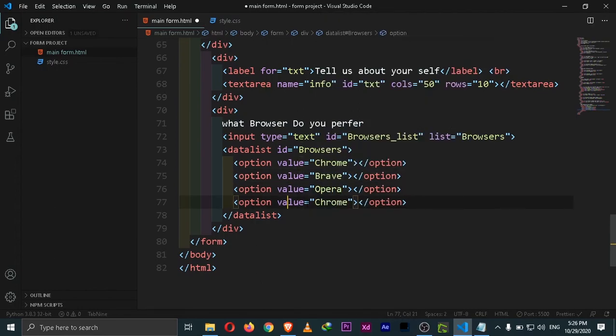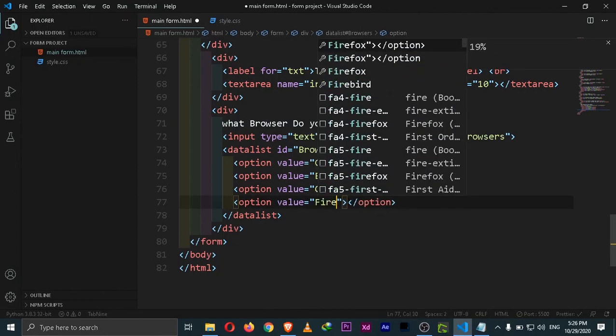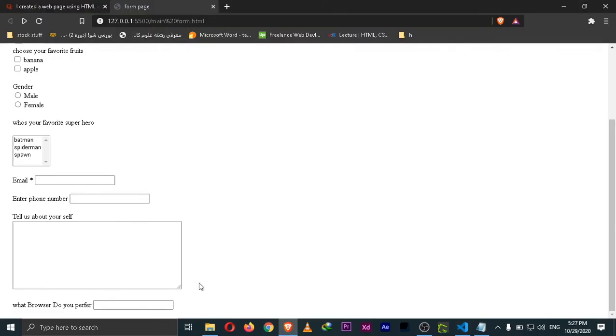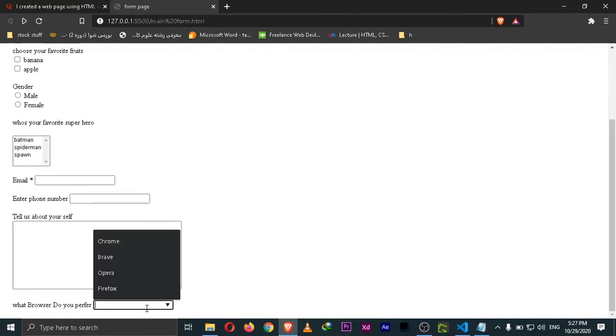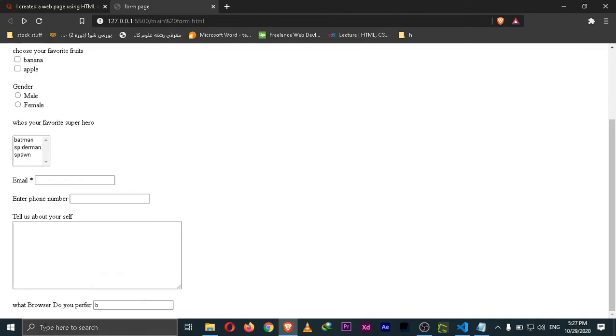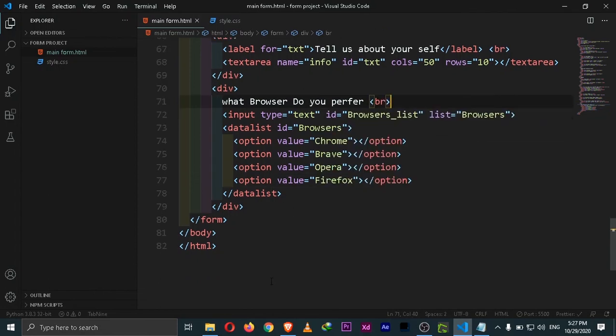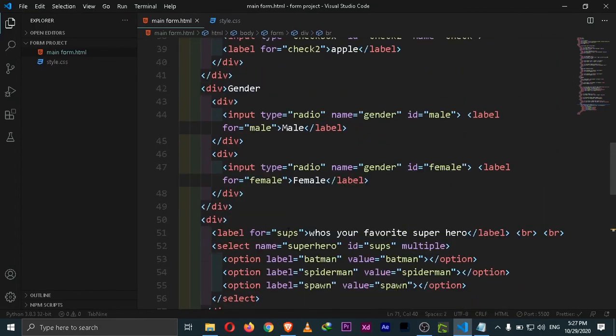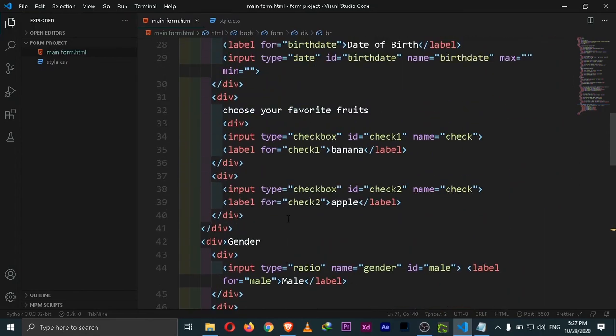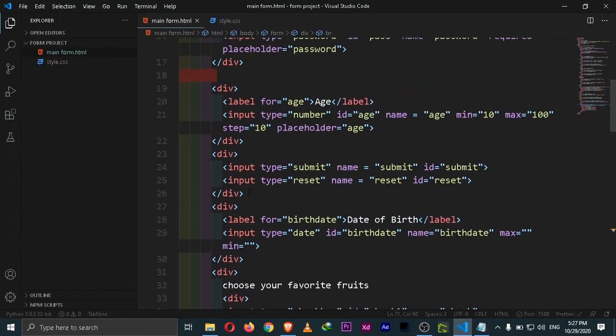And Brave, Opera, and Firefox. I guess this is it. So these are the browsers, and we're asking the user which one they prefer, and they can choose from them like this. And yeah, so let's put a BR there again so that it moves to the next line. We save that.